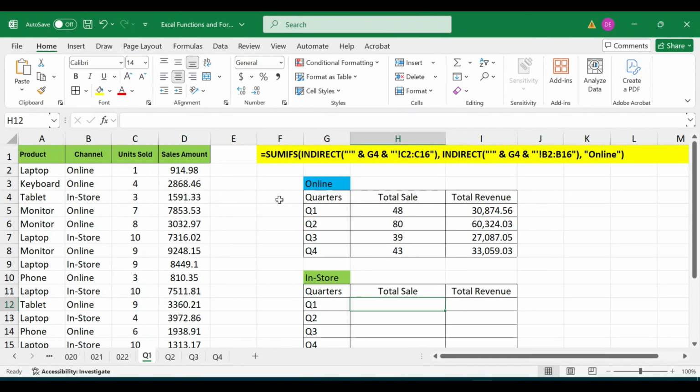Want to pull a summary of sales from multiple Excel sheets and keep it clean in a single table summary, dissecting even by channel dimension, for example? Here's a great way to do that using INDIRECT and SUM function.